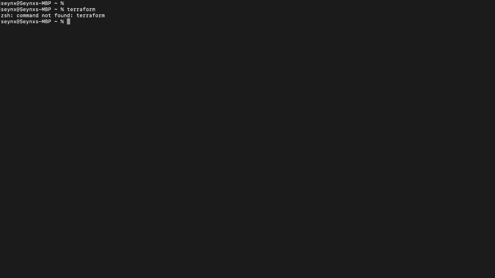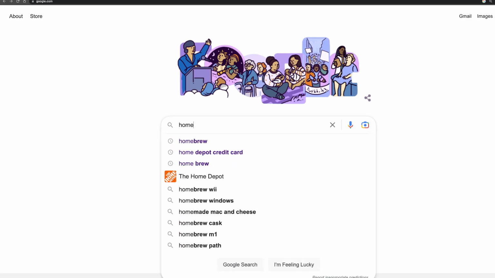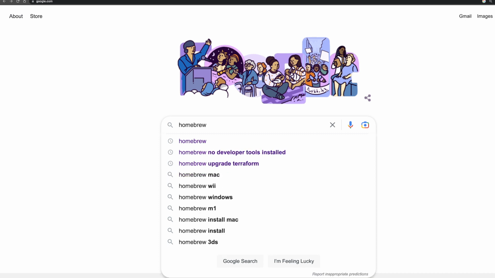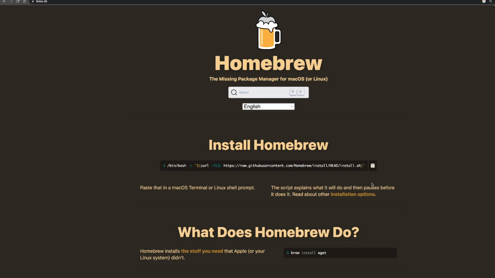Now, how do you get Terraform on your machine? It's very easy. I already have my Google open. I need to type in Homebrew, then I click on the link. Then I'll copy it. Don't copy this way because you might not copy the whole thing. So use the clipboard there and just click on it and it will be copied to your clipboard.